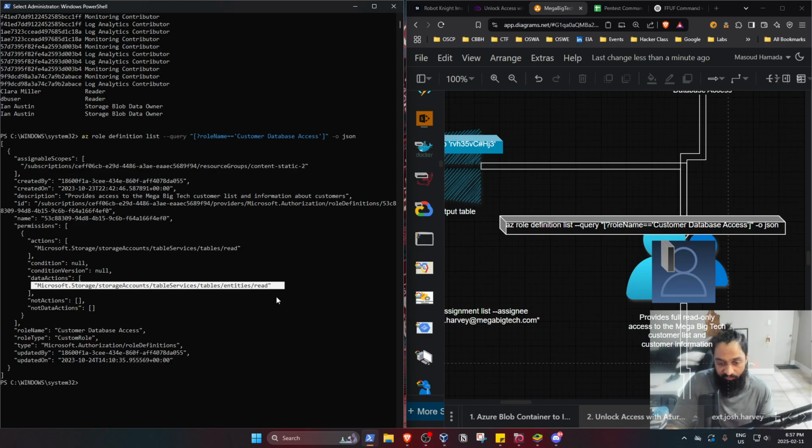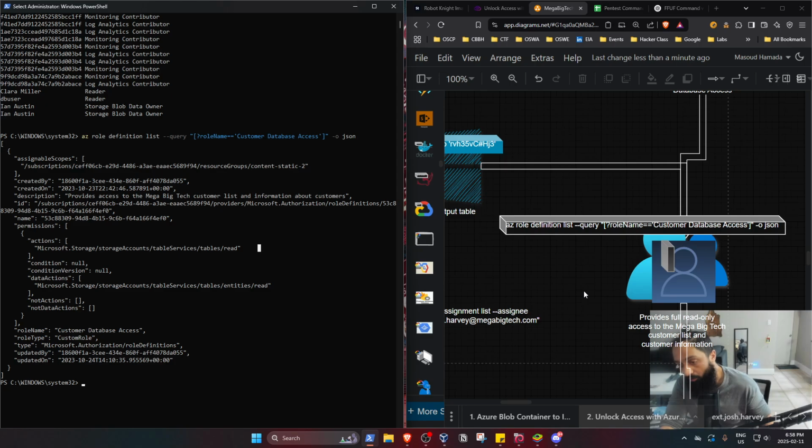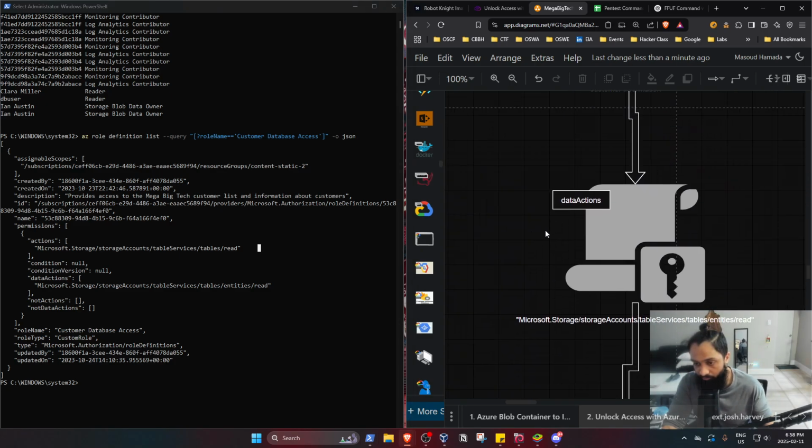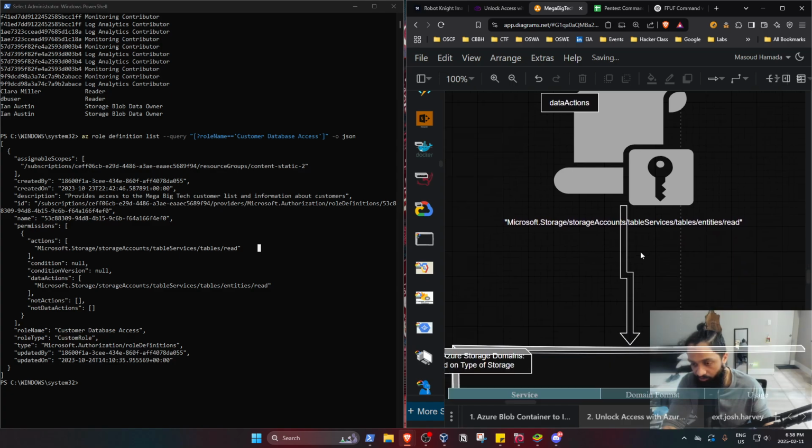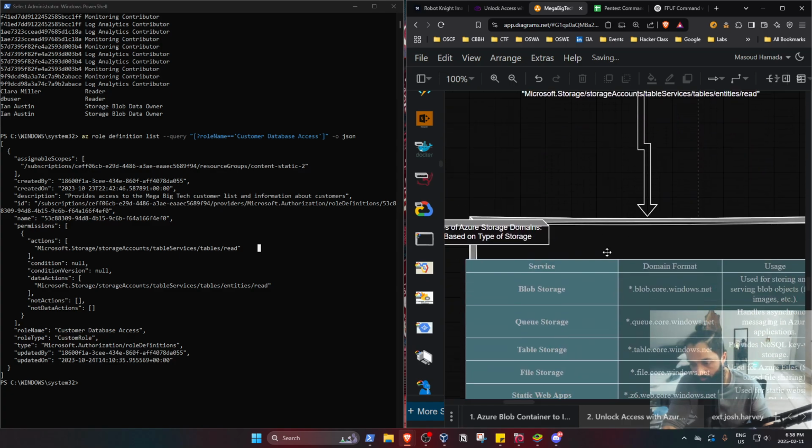And there's no specification of which storage. That means we can read all tables in, I believe, the content static 2 group. And so let's do that over here. As you can see, I listed and symbolized the data action that shows us what we can do with that.